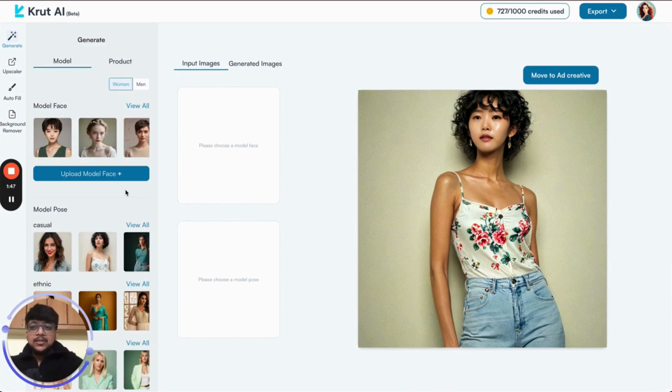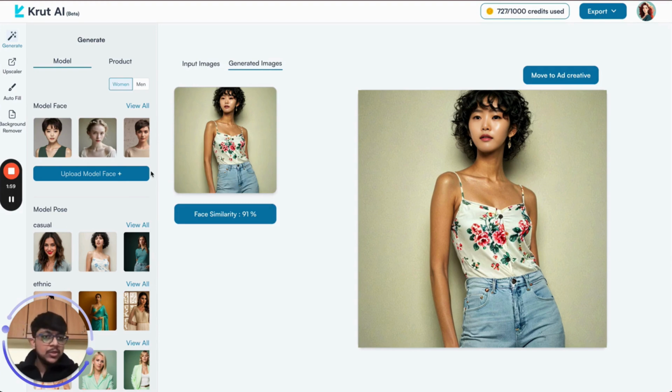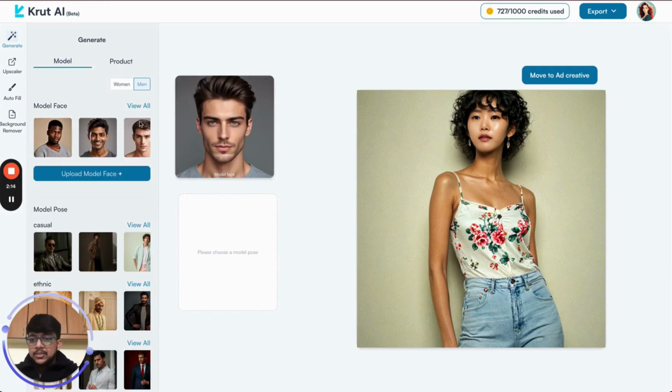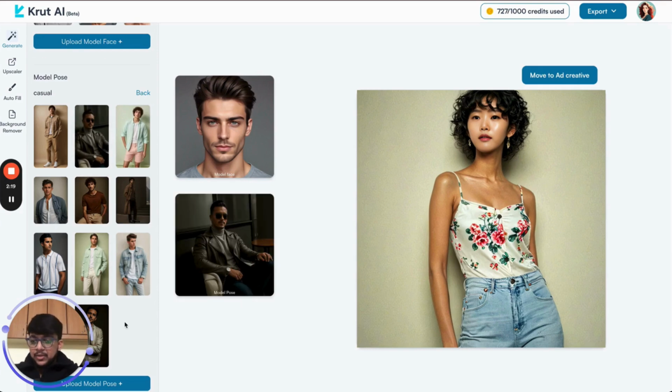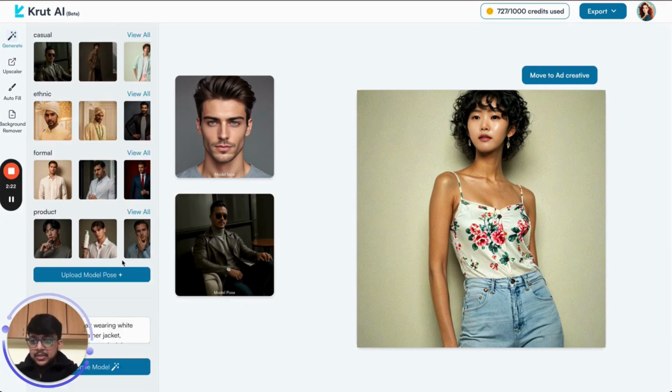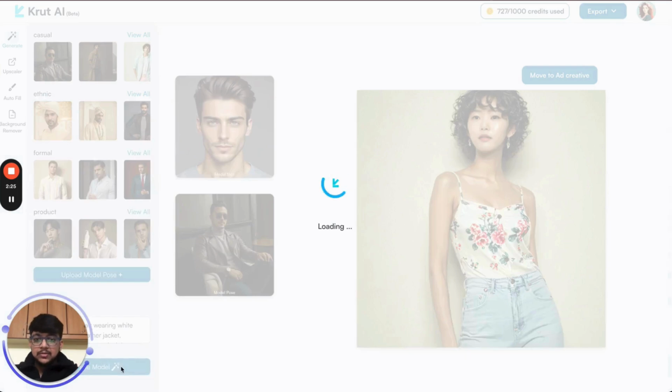In Model Studio, the prompt is automatically generated, so you don't have to write a prompt. You just have to upload the pose, the model face, and that's all. Your work is done there. The face is here. Now comes model poses. Let's say we'll go with the school guy. Okay, and let's just hit back and just say generate model.